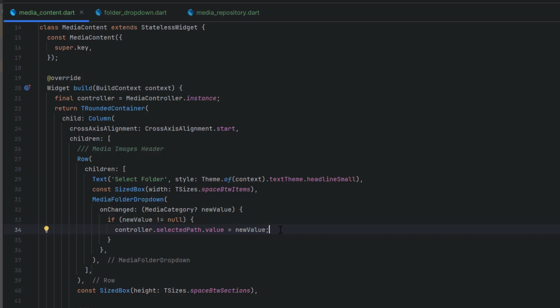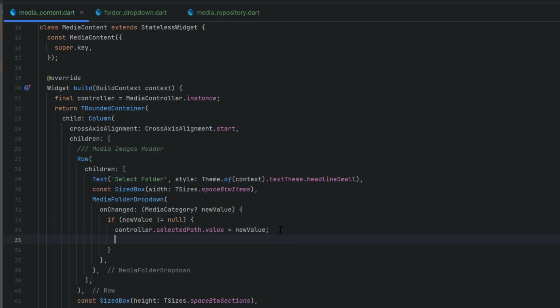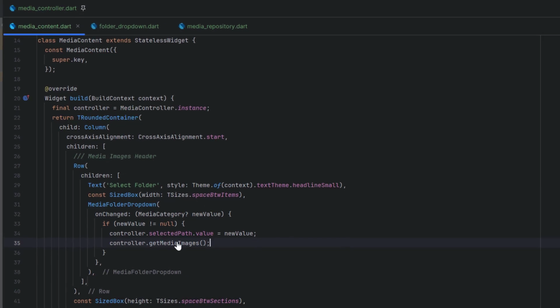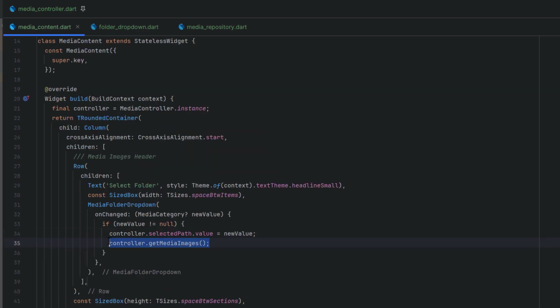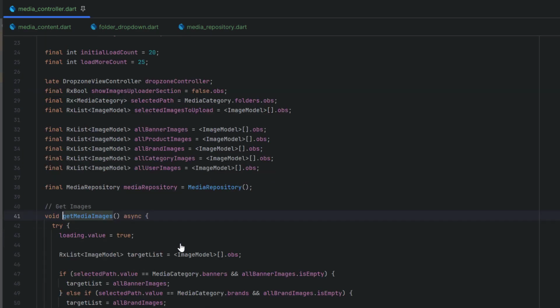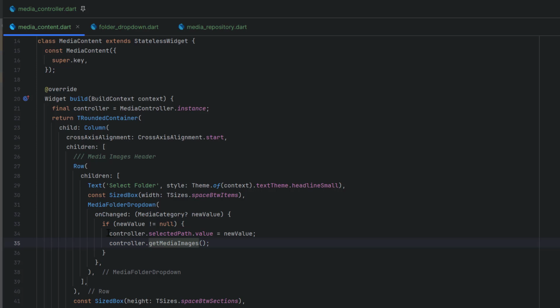we are assigning the selected path as the new value. But over here, whenever there is a change inside the drop down, we also want to call controller dot get media images, and it will first start the loader. So we also have to have a loader over here so that the user may know that new images started fetching from the database. So whenever there is a change, it is automatically going to call the media images function inside the controller, and it is going to get the selected path, because right on top of this drop down change we first change the selected path and then call this get media images.